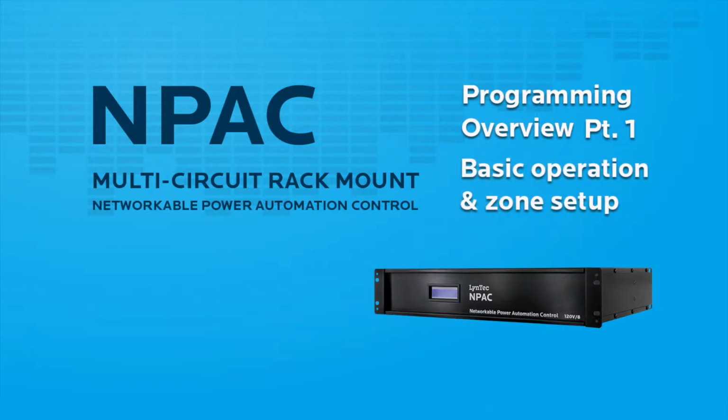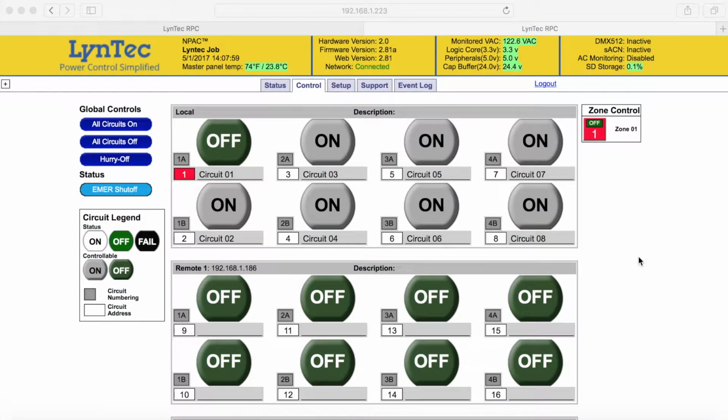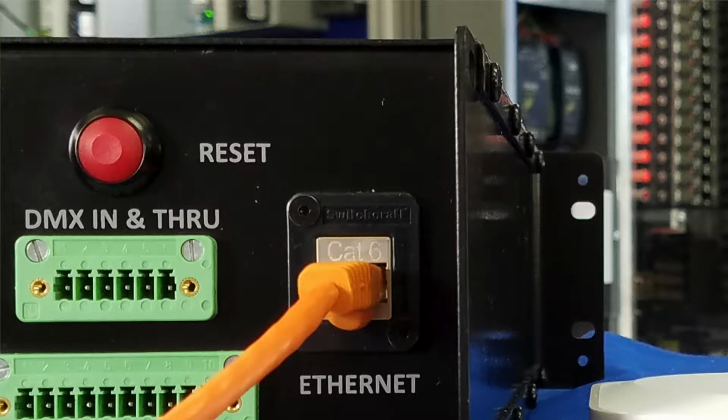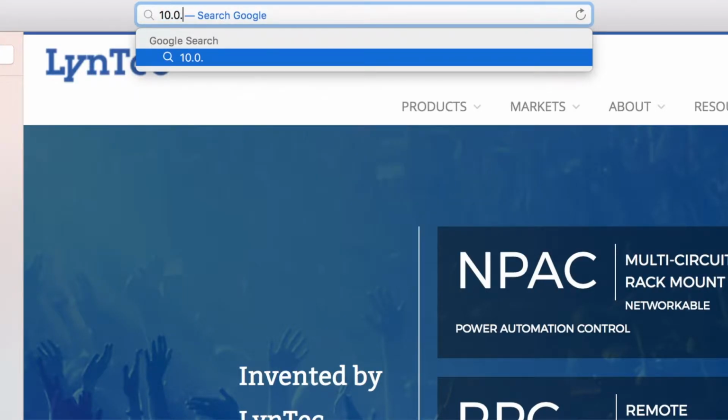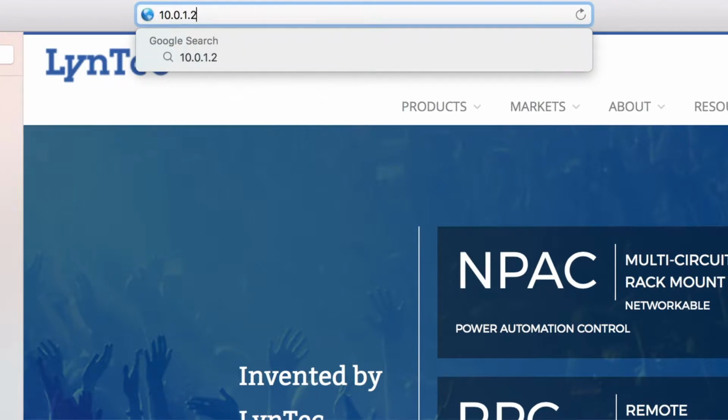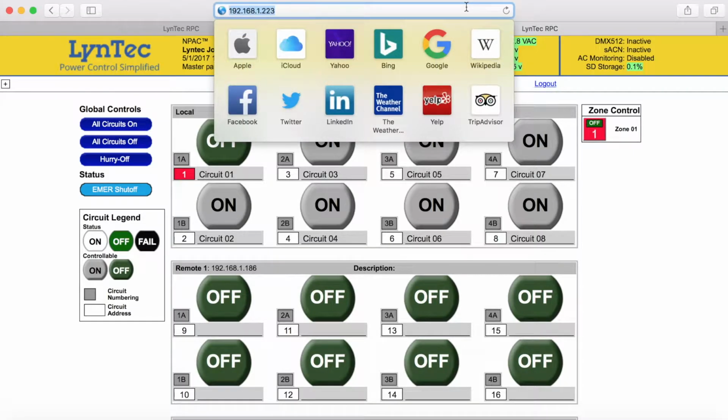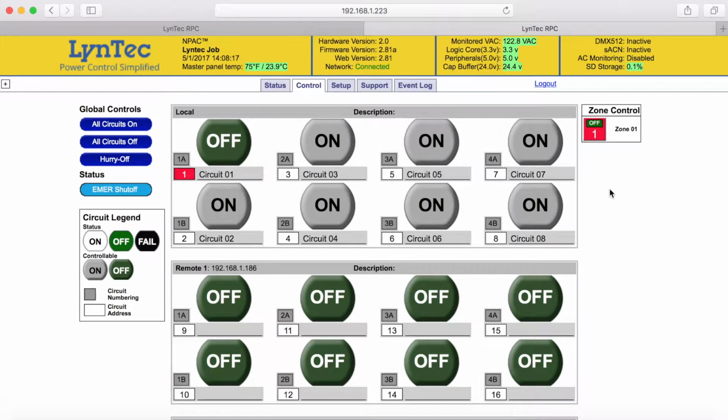Welcome to our second video on programming the NPAC. We're going to pick up where the last video left off. You've plugged your NPAC into your network, you've taken the IP address off the front LCD screen, and now you've plugged it into your computer. And you'll see that this is plugged into an NPAC that's in our engineering room.